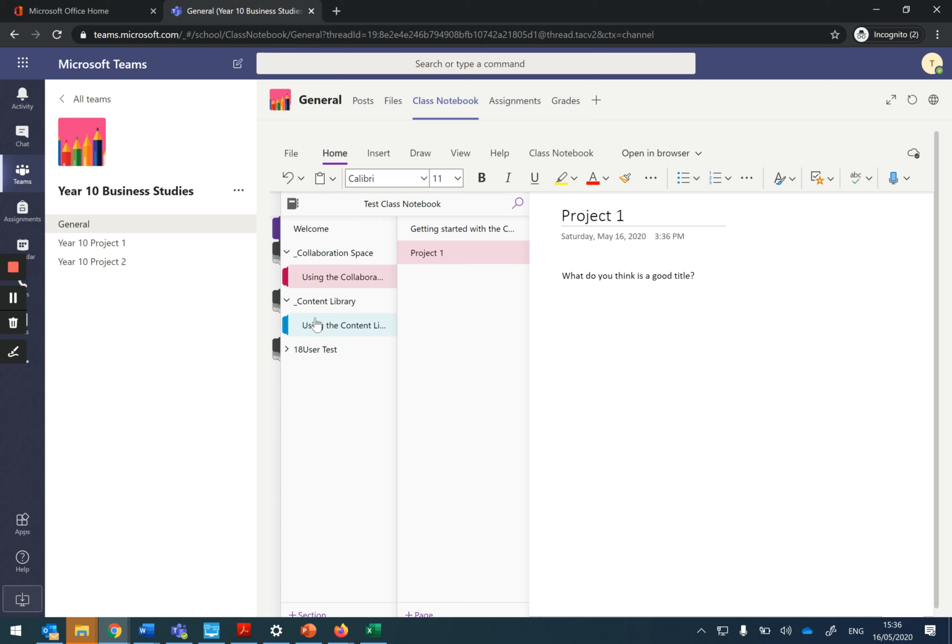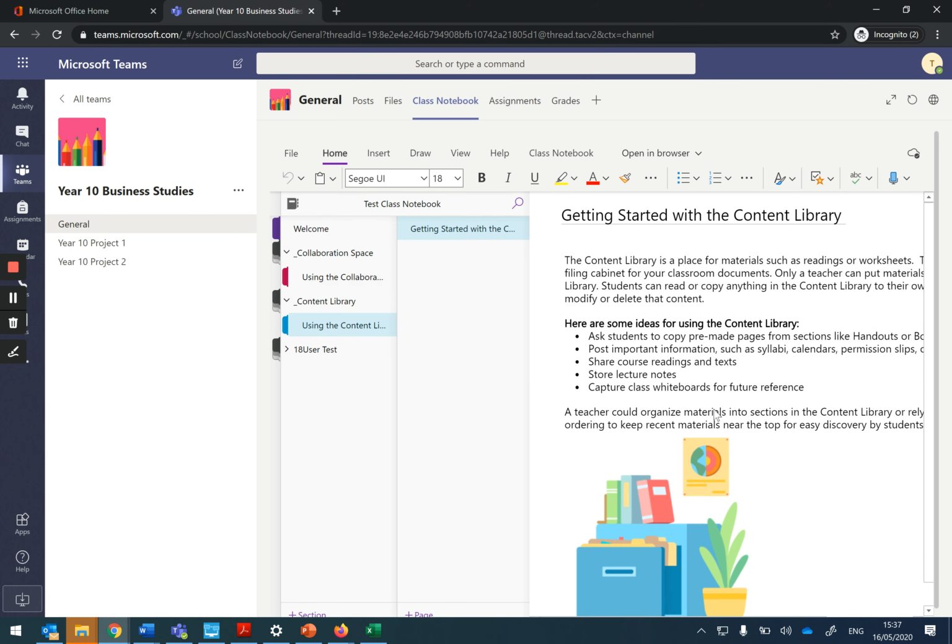content library section. There are some very handy explainers which Microsoft pre-populate for you. It's the place where you can share resources and notes which the students will be able to view, but what they won't be able to do is edit. So the example here is, for instance, a lecture note or some course readings and texts, handouts, etc. You could put them in here. Students would be able to view them, but they won't be able to edit it.